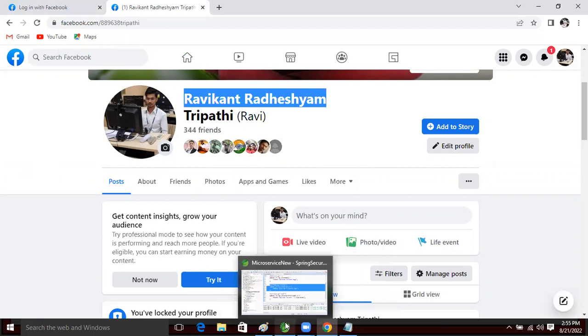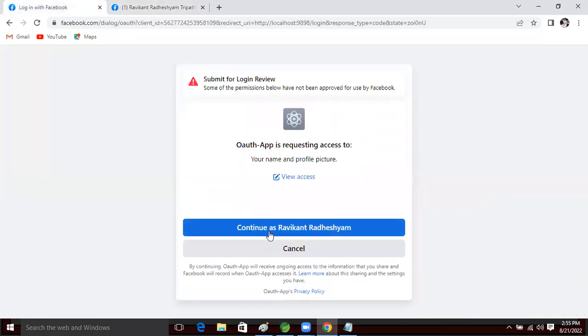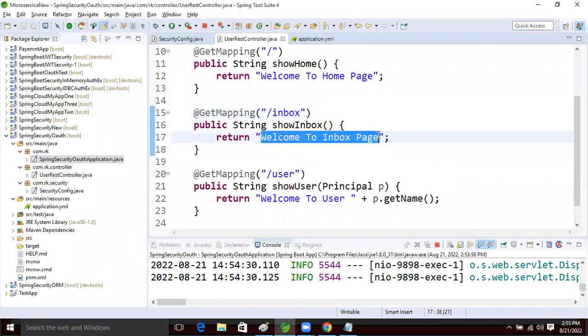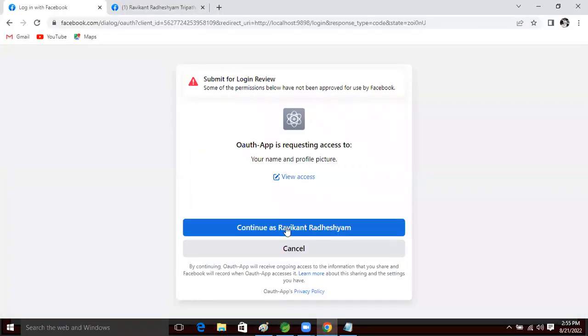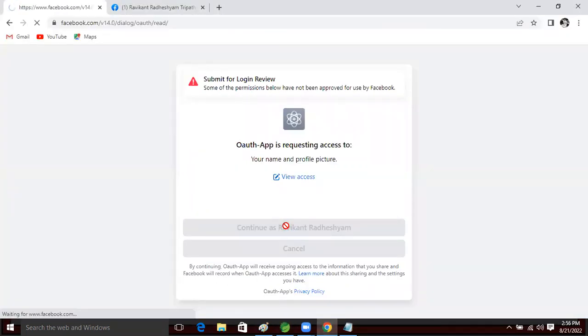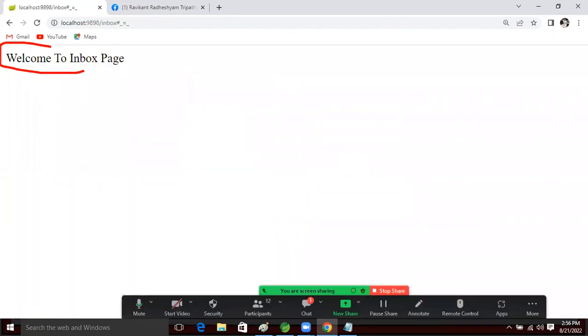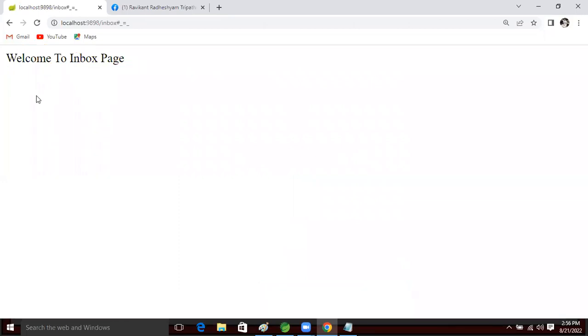On this browser, what are we getting now? Continue as Ravikant Radheshyam. Once I click here, what result will I get? I will get the response, because we hit the inbox URL. "Welcome to inbox". Now I'm clicking that. What are we getting now? "Welcome to inbox". Who is the authenticated end user?